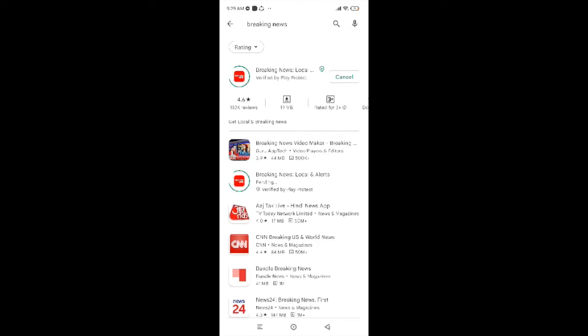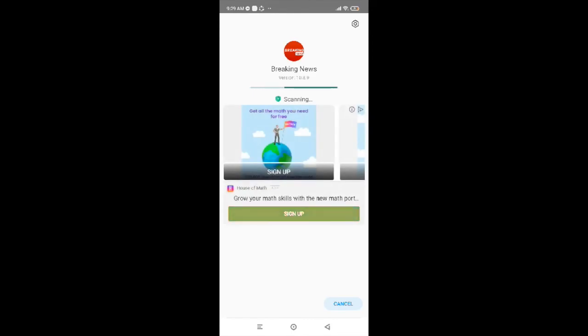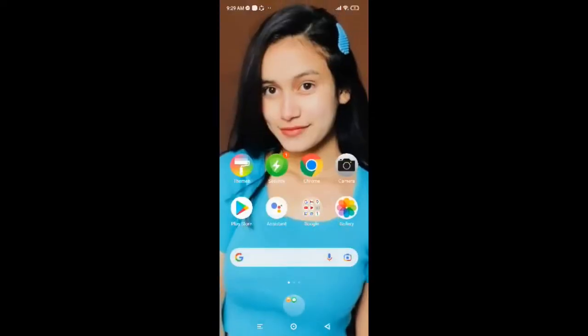Now you are almost done here. You just have to wait for it to get installed. So it was so quick, guys. We have already installed Breaking News application on our mobile phone. So now you just have to tap on open to use it. So yeah, this is how we can easily install Newsbreak app.